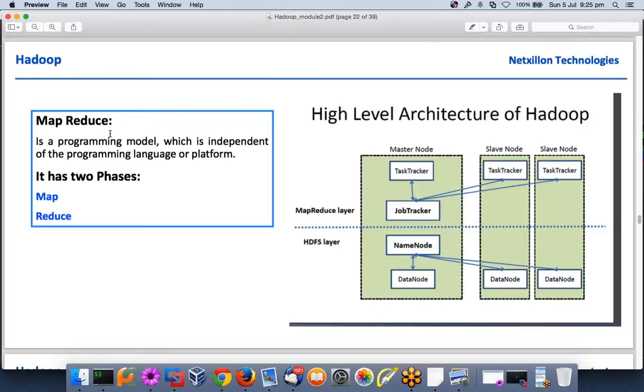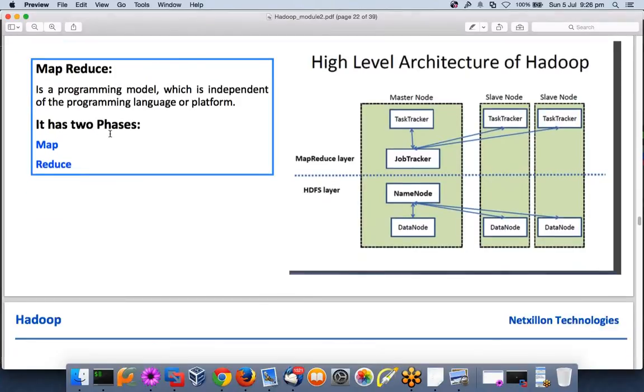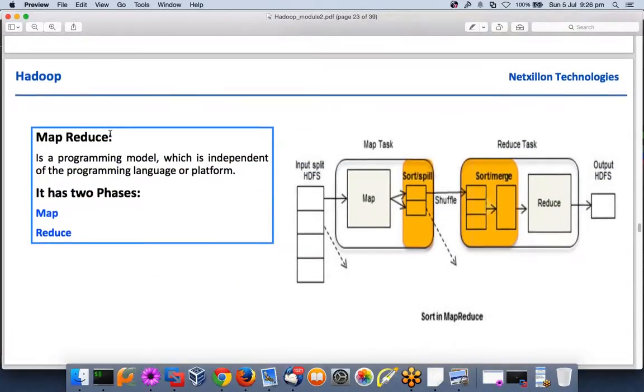So what is actually MapReduce? It is a programming model which is independent of your programming language or platform. Doesn't matter, Python, Java, whatever you use, you might run a Hive query at the backend, it might do a translation to MapReduce, right? It is a programming model. It has two phases, a map phase and a reduce phase. As simple as that, right? So what is a map phase?